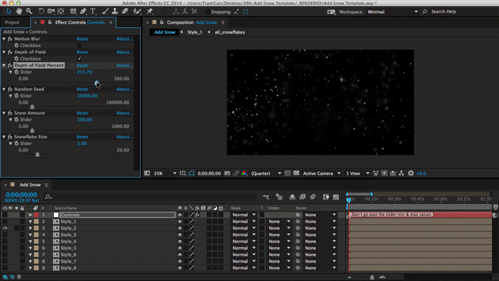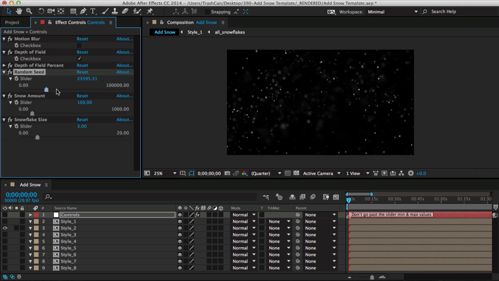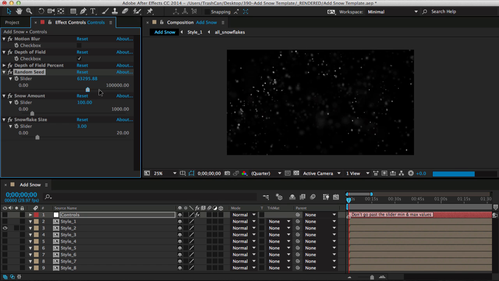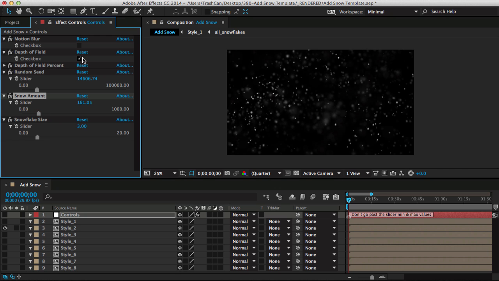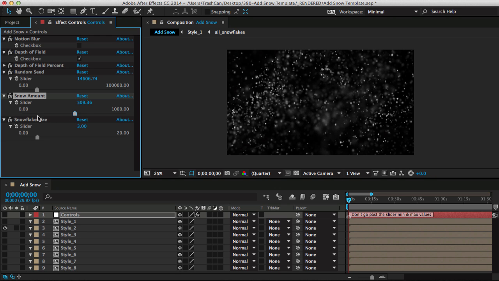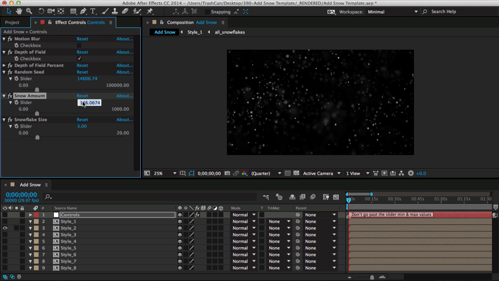And then next, here is the depth of field percent. So in general, it's set at 100, but if you want like a really out of focus bokeh kind of shot, you can increase that or decrease it. And obviously, this is random seed, so you can randomly choose different ways the snow falls, and then below that is the snow amount. So if you want a lot of snow or just a little snow, you can modify that. But in general, the starting place is 100, and you can go up from there or down.